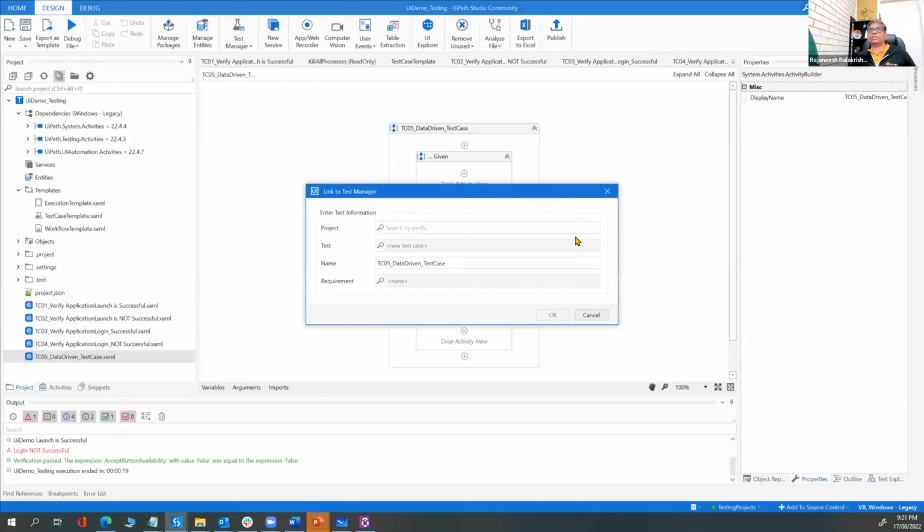So when you link to Test Manager, it gives the option of which project you need to link. So you need to know the project name, and you need to know which test case. You can also create a test case wrapper in Test Manager, which I will be showing shortly. If you know the test case number, you can say invalid login.